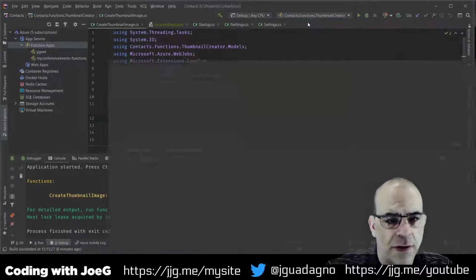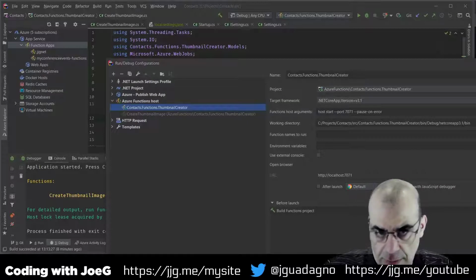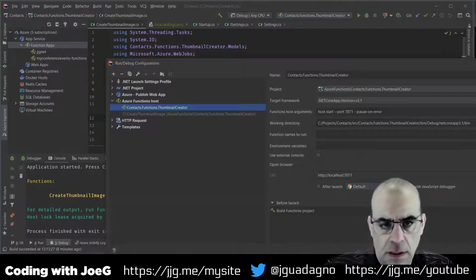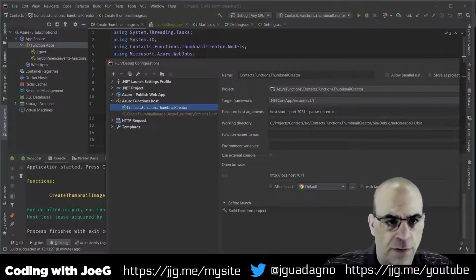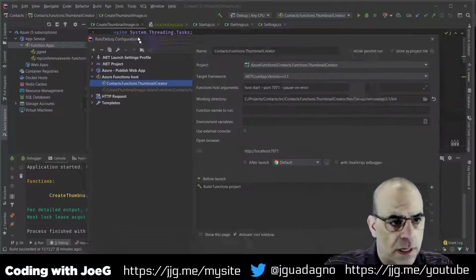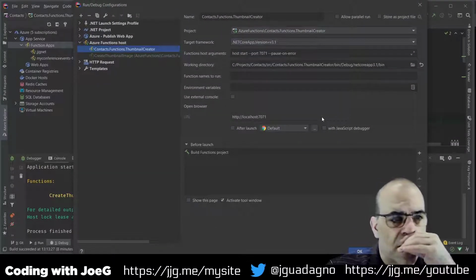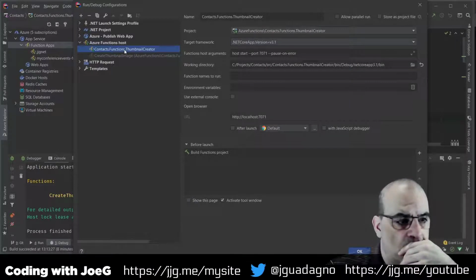edit configurations. Ooh, I pulled up a really big screen. Sorry about that. I changed monitor sizes and screen resolution, so trying to get the kinks worked out of that. So this is how it runs. And let's see if I can publish it from here.